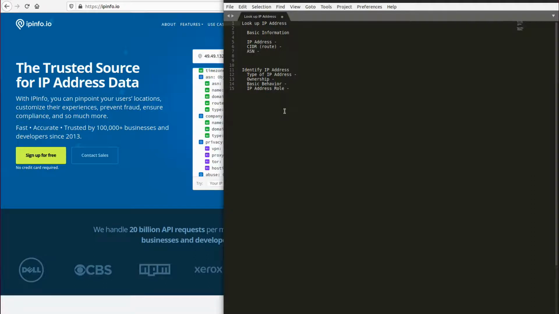So we're going to look up an IP address, the one thing we talked about, some basic information. And some basic information might be the IP address itself, its CIDR or its route, and then, of course, what ASN, autonomous system number, it belongs to. Those are very important items. You can collect more, but these are kind of your basic minimums.